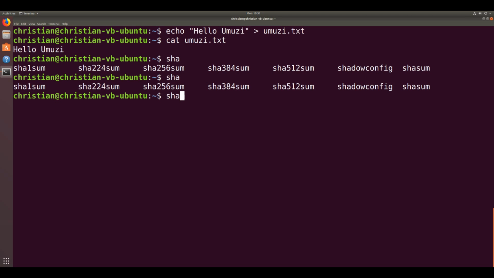So say I want to type SHA-1 sum Umuzi.txt. What I can do is type SHA-1 sum, um, tab, and it'll complete the file name because it's the only file in this directory that starts with that. It makes things faster. It's a very convenient thing to know about. And also, if you don't remember the full name of the command, tab complete it and see if you can find it.